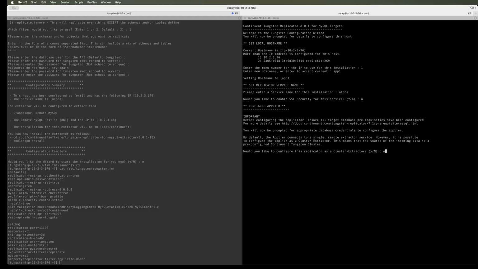It will ask you some questions about your cluster, like the hosts for the cluster, the service name for the cluster, things like that, and it will set that up for you. But I'm going to say no because we're just doing a straightforward replication. So what's the name of the extractor host? I called it ext1, and what is the IP that we're using?